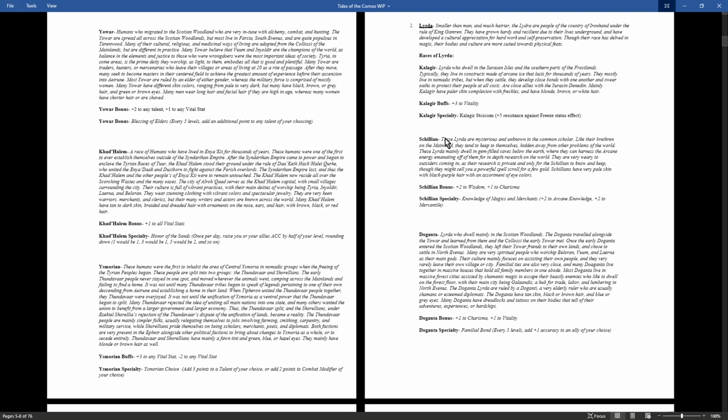The Ismorian choice is their specialty. So add 3 points to a talent of your choice, or add 2 + 2 points to a combat modifier of your choice. Also very good. Might have to change these now that I'm reading them very close, but you get the idea. So that's it for the humans. Next time, we're going to be talking about the Lyrda and possibly the gnomes as well.